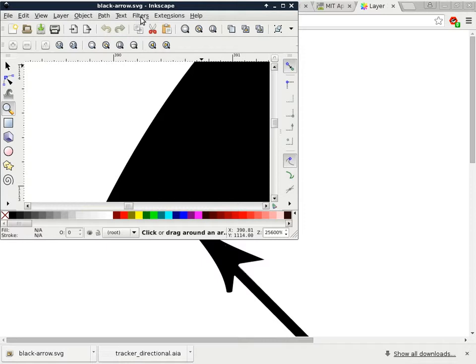I'm not going to teach you how to use Inkscape. That's a whole different kind of thing. But I just want to point out, this is a really cool tool to do all kinds of stuff.